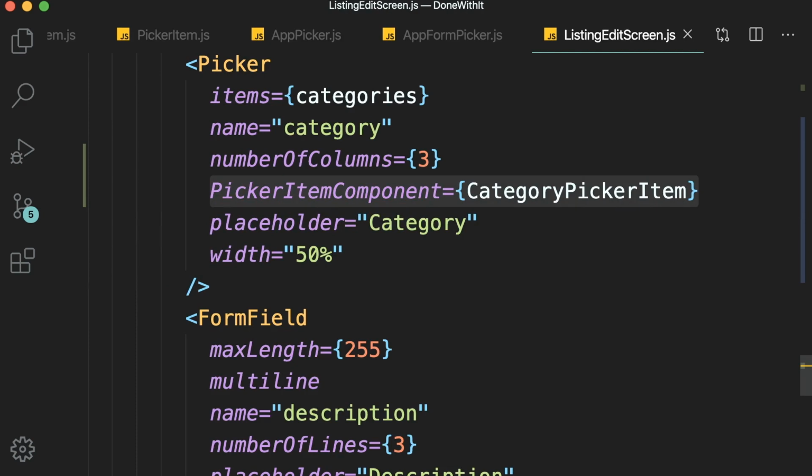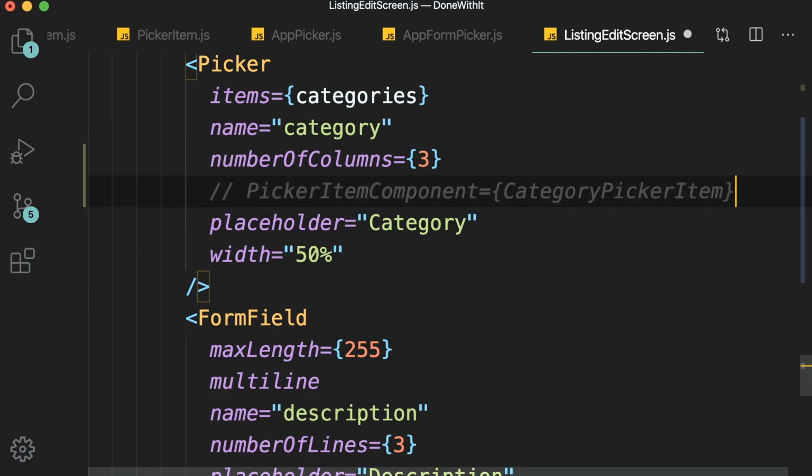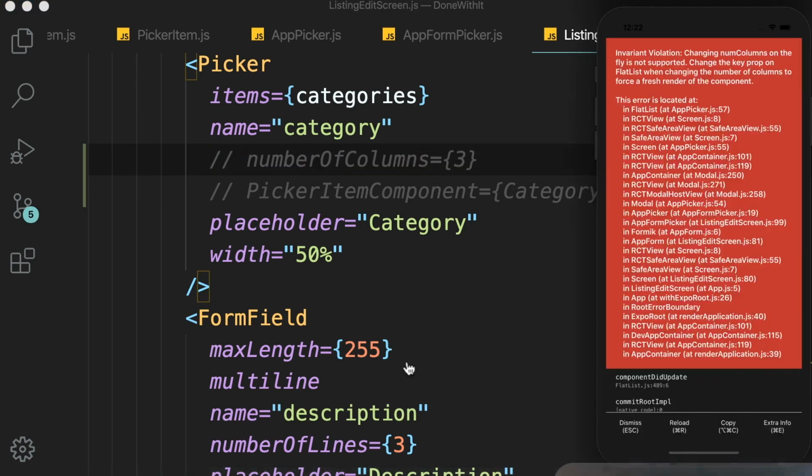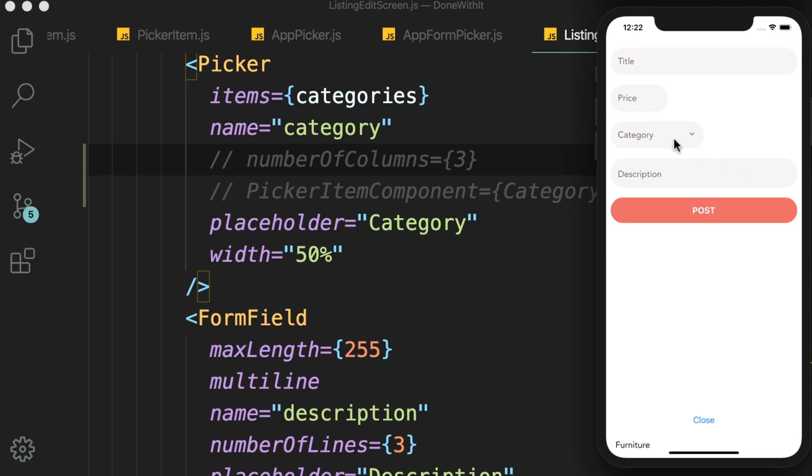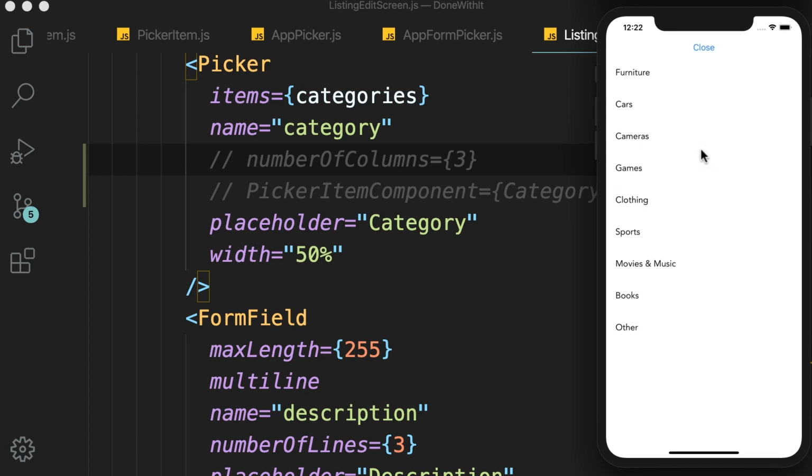Let's see what happens if we don't specify this custom picker item component. I'm also going to set the number of columns to the default, which is 1. We get this error because we cannot change the number of columns dynamically. So we have to manually reload the app. Now, if we don't supply our custom picker item component, this is what we get.